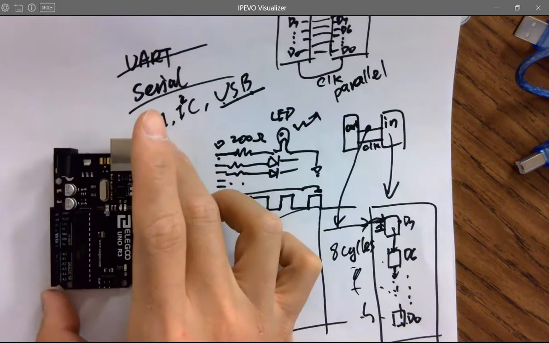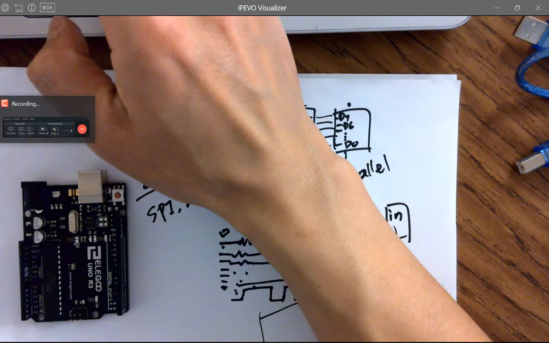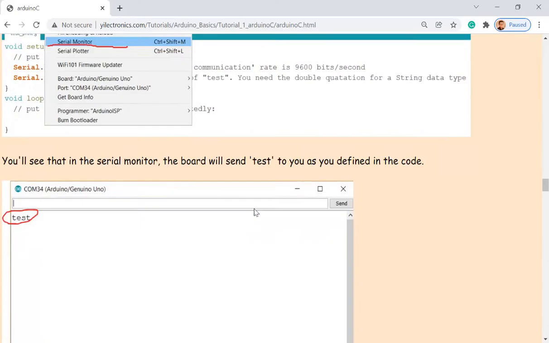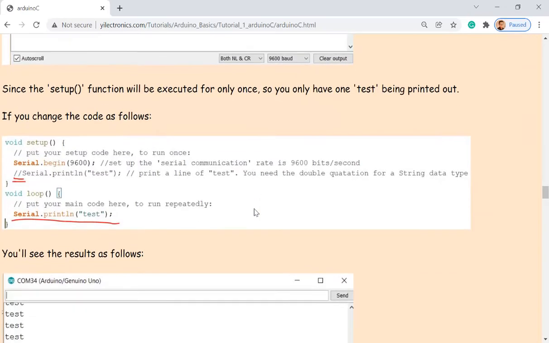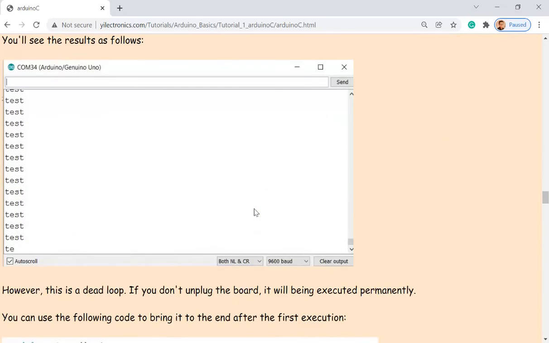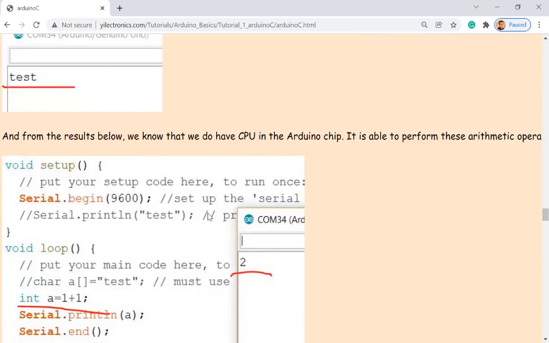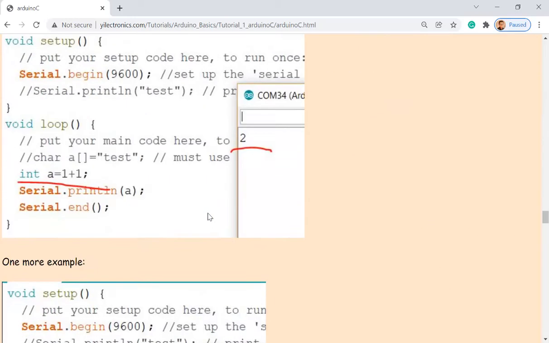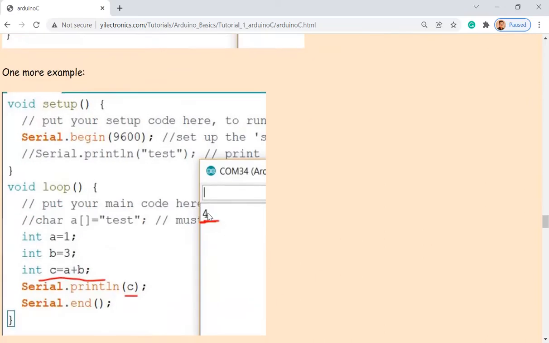All right, let's go back to the tutorial. So definitely go through every single step over here to be familiar with the programming language for Arduino.